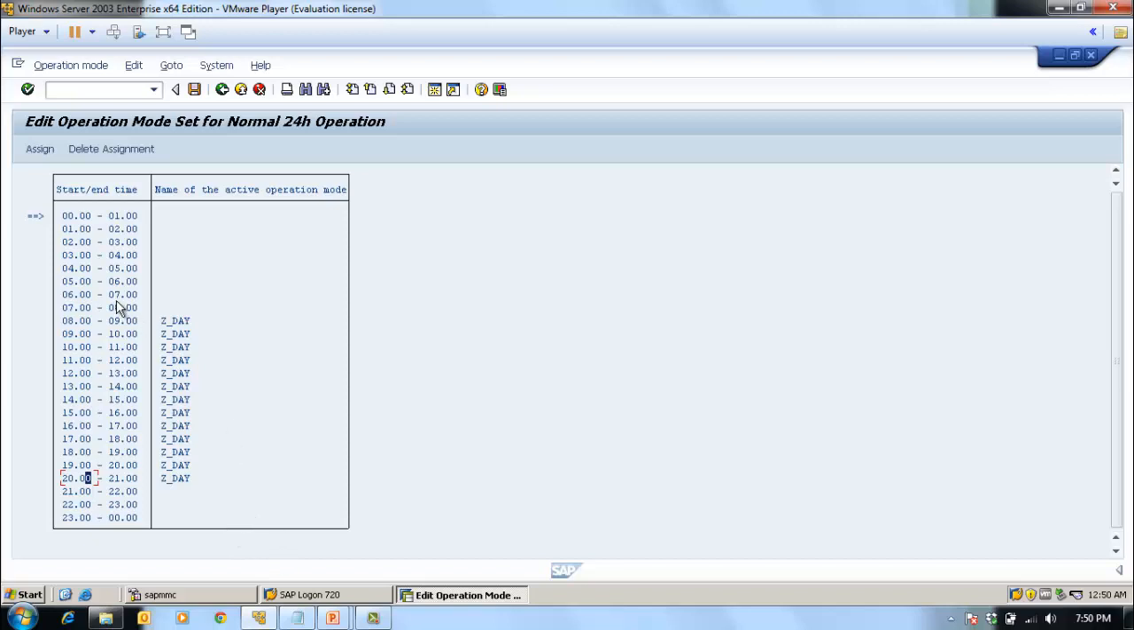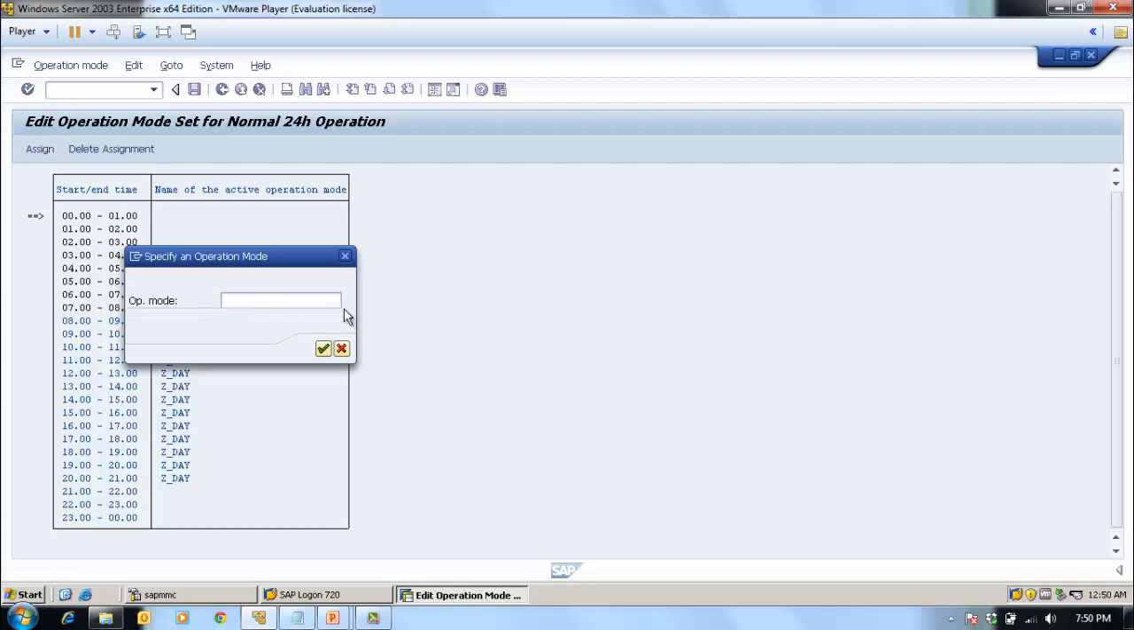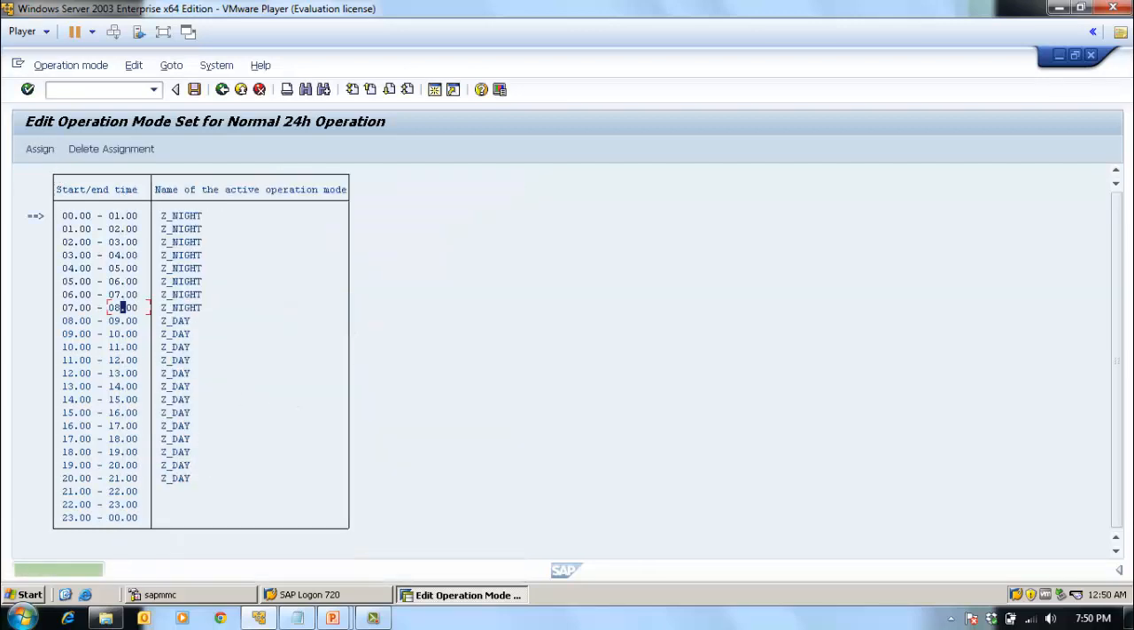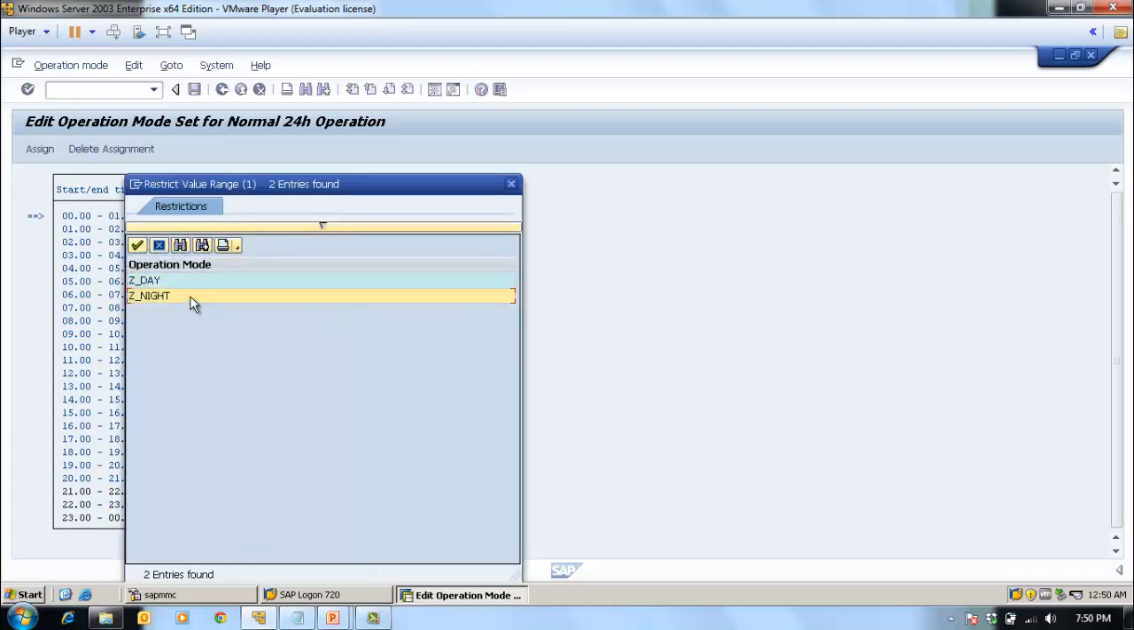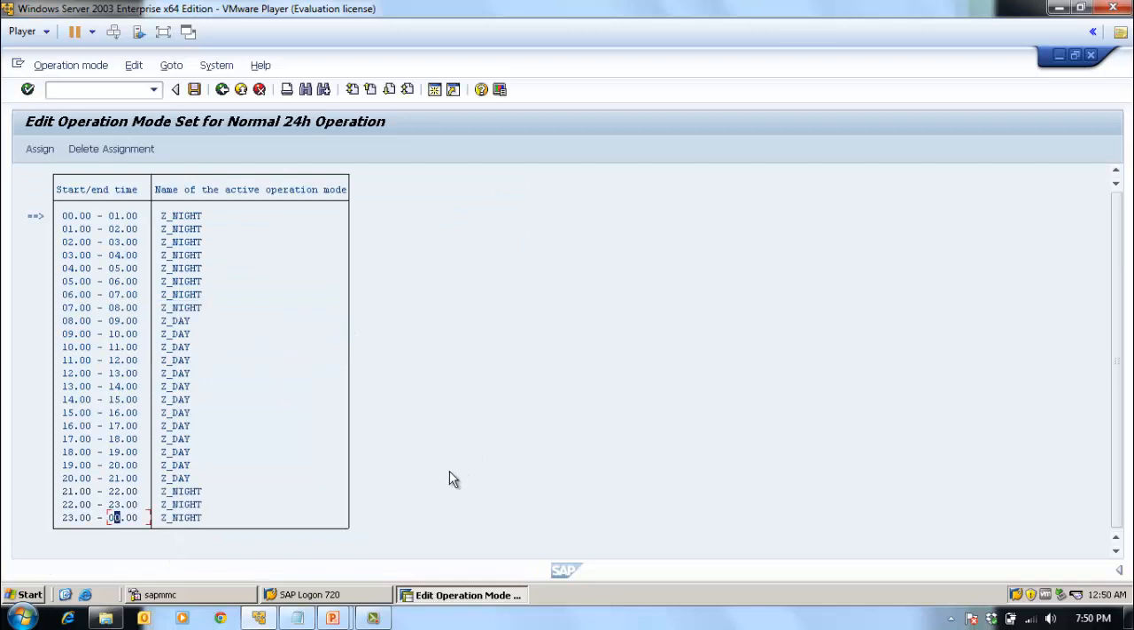Now the next step is we need to assign the night time. Let's say I will do the same thing, double click here and double click here. I will say assign, select the operation mode. I will say it is night. Okay, here also I want to do the same thing, assign, night.